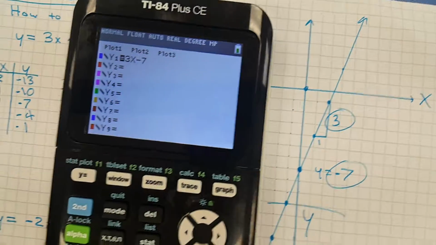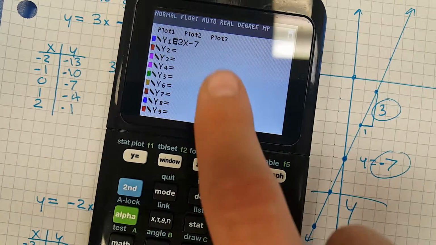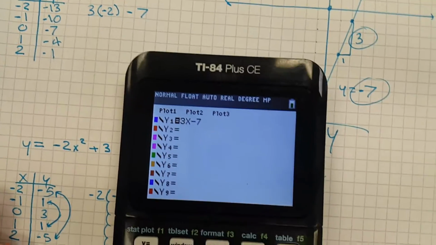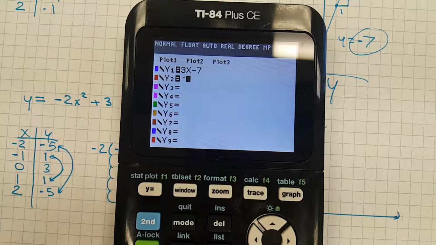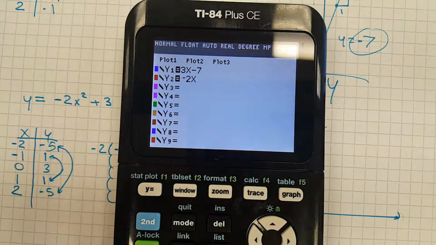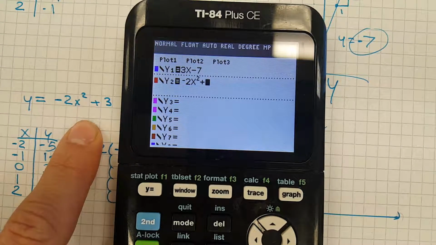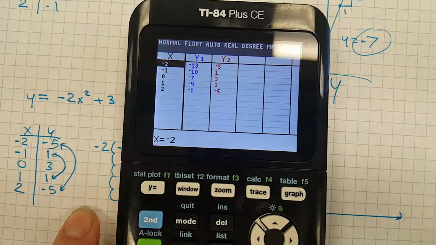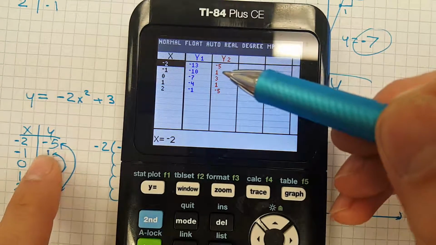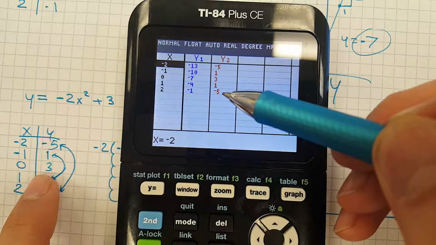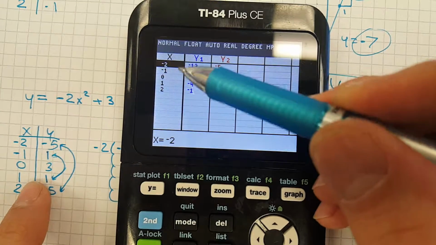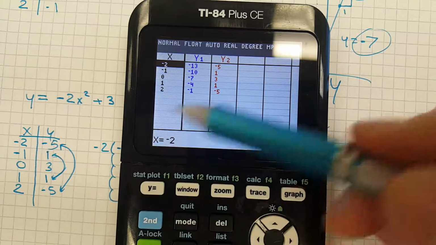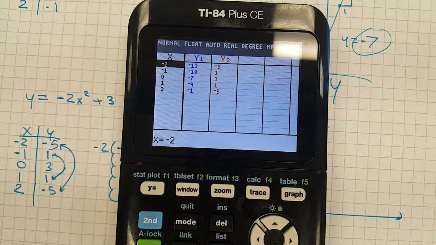So let's go ahead and do that with the other equations. Now the cool thing is you don't need to delete that equation, you can just go right to the next one. All right, here we go. Let's go to the next one here. So -2x squared plus 3. Go to table. Oh, look at that. -5, 1, 3, 1, -5. Isn't that pretty? 5 numbers go in, 5 numbers go out. Instead of having to do them one at a time, it'll automatically do all of them at once.